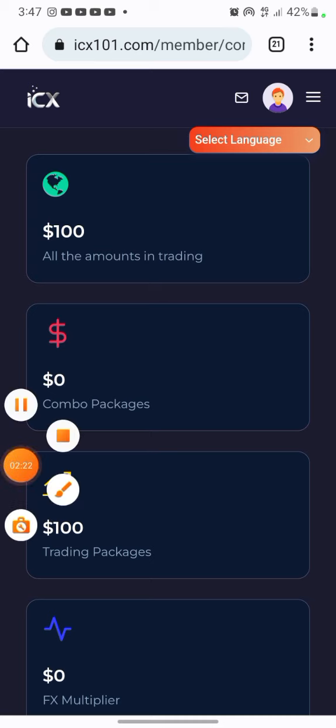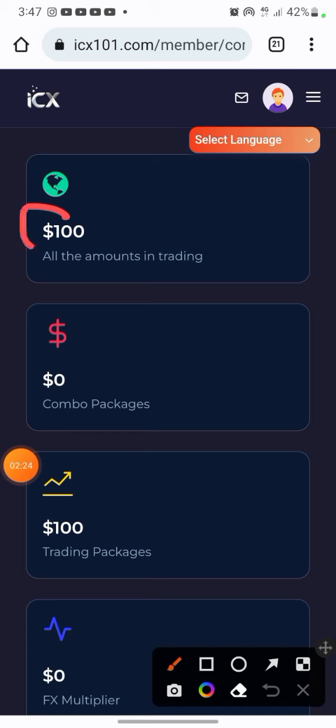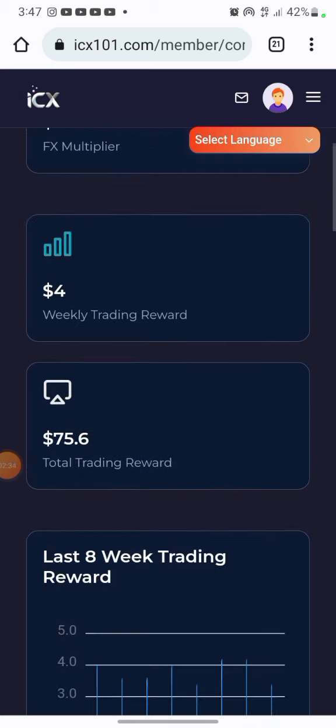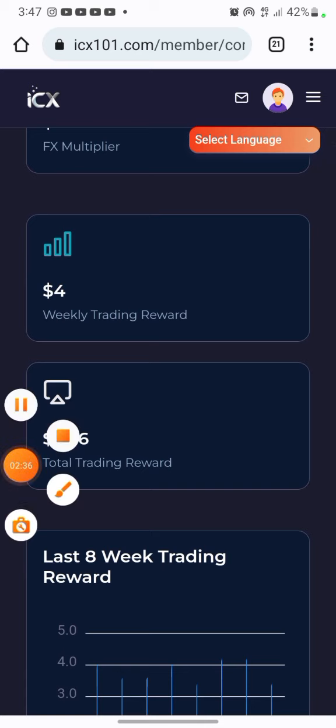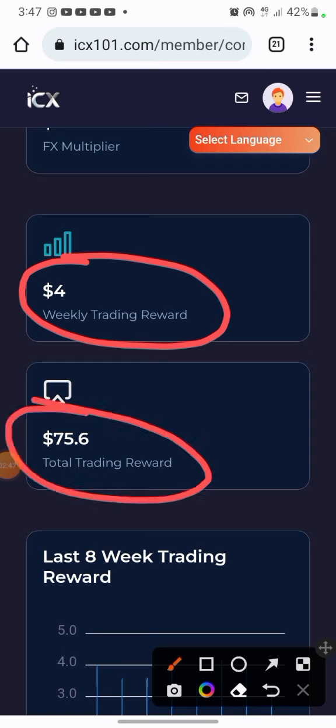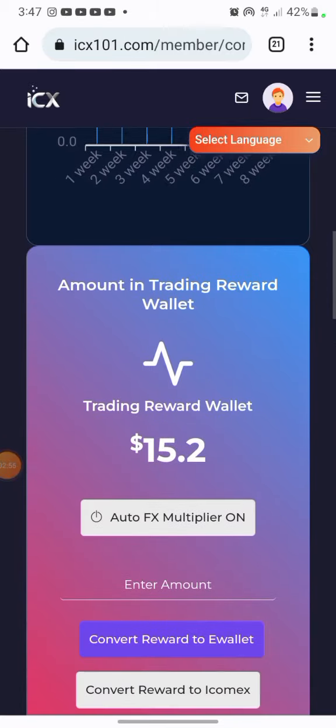Now you can see my breakdown. This is what I put into the app. I'm using $100 to trade, then the $100 package is what I did. If I go down, you can see weekly. This is what I'm getting every week: $4 every week, weekly trading reward, that's $4. Then the total of what I've gotten so far is $75.